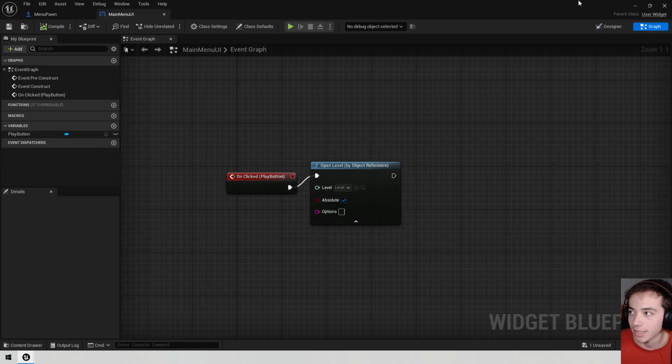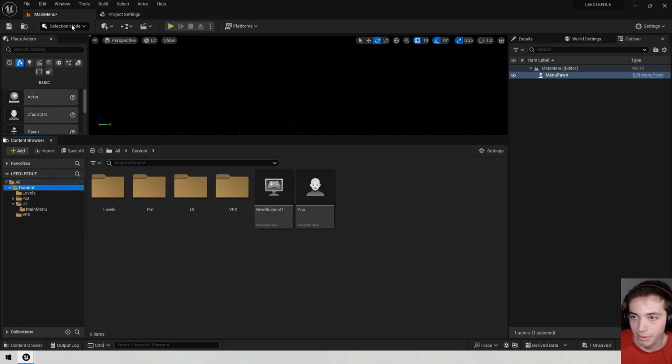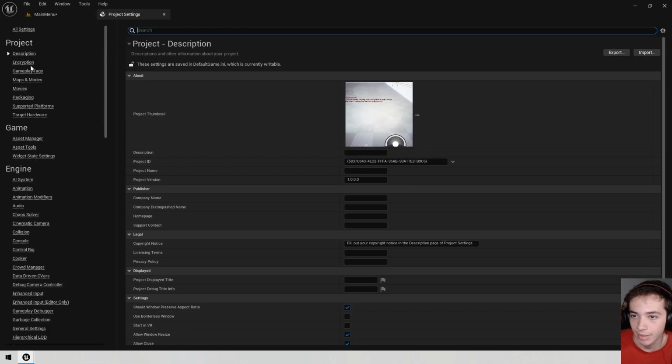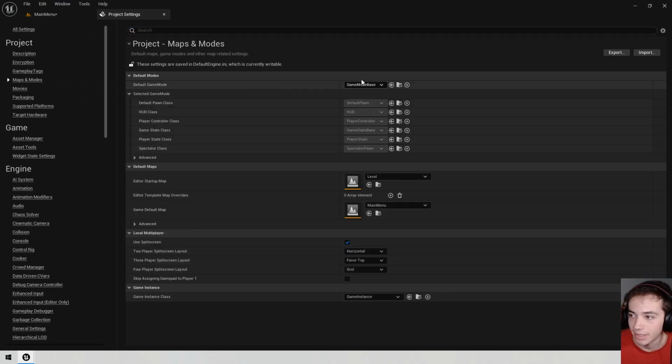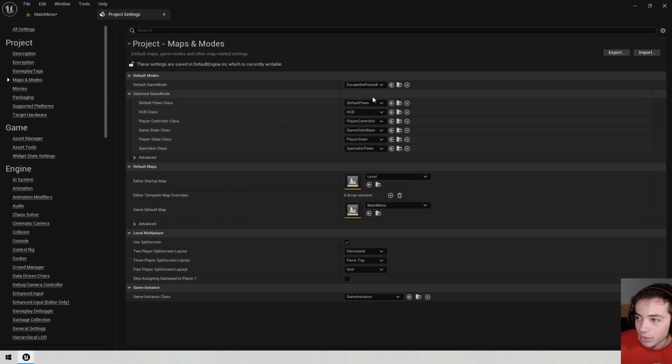Now, the next thing that we want to do is maybe make a heads up display when we're working with Patrick. So let's go ahead and play around with the gameplay framework. So under maps and modes, default game mode base. Let's make our own quote unquote game mode. So I'm going to call this escape the feared one underscore game mode. Save. And now we have control on all of these things.